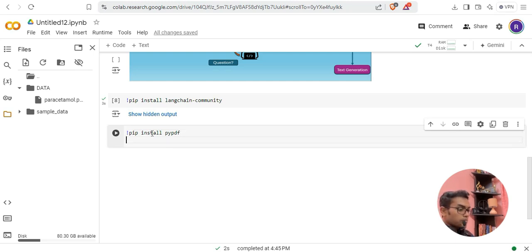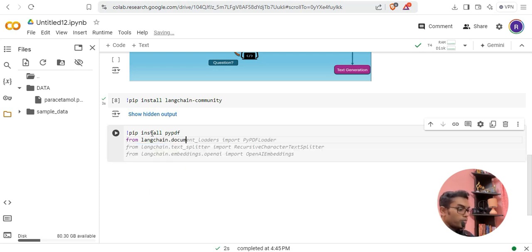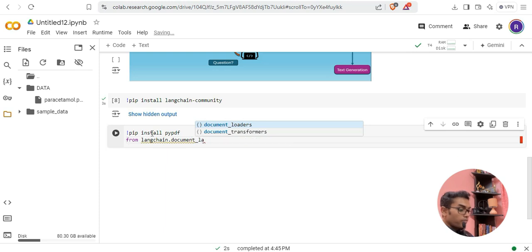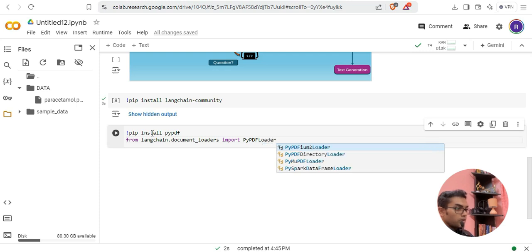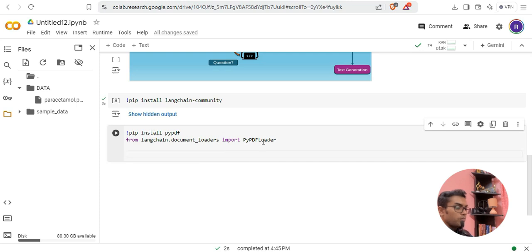So from Langchain, I'm going to use the document loader class. What we're going to import from the document loader is PyPDFLoader. That's the package I'm going to use. Let me name the variable raw doc initially, and then I just have to put the path here. You just copy the path from here and paste it.